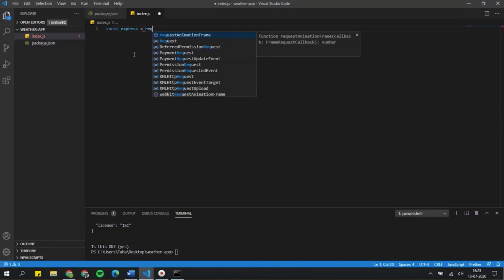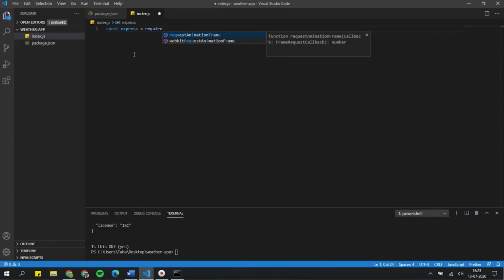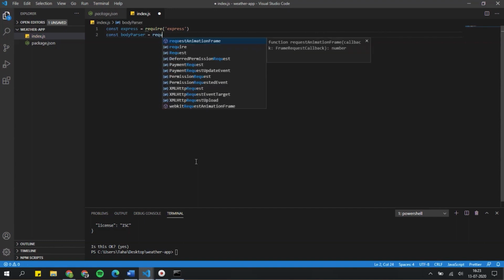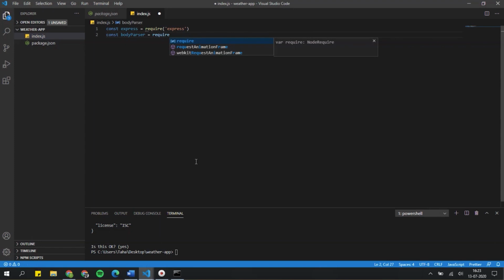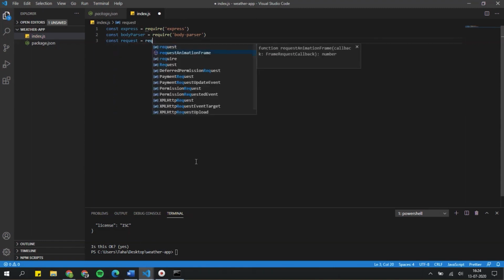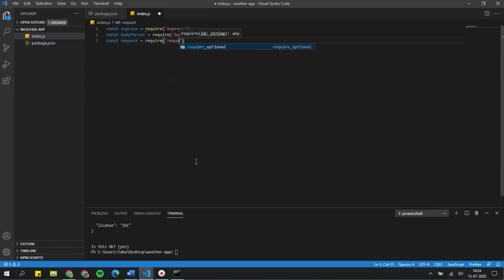So let's put in our core constructions. We're going to make sure that Express is required. Express is an HTTP server that is really nice to use as part of the MERN framework: MongoDB, Express, React, and Node.js. We're also going to put in an element called body-parser, which gets used with Express. And then we're going to put in request, and we require request to be installed.